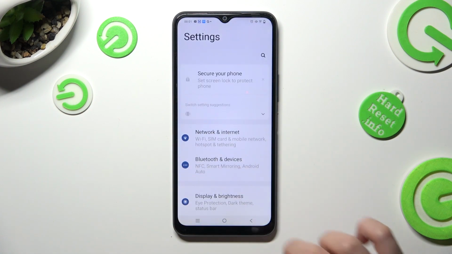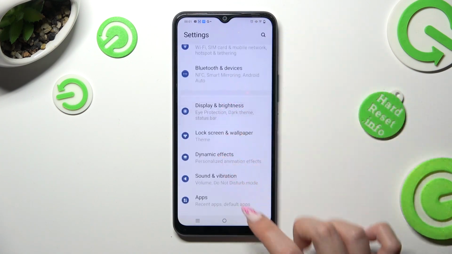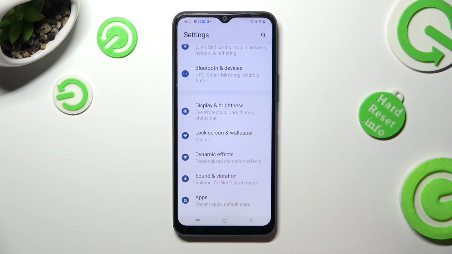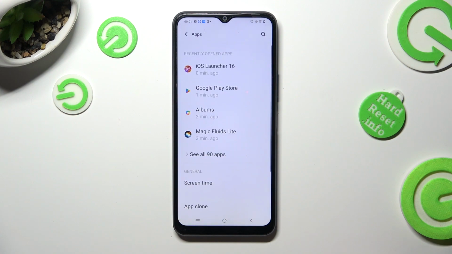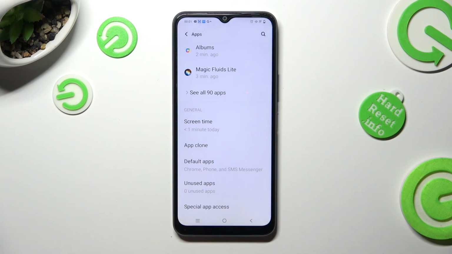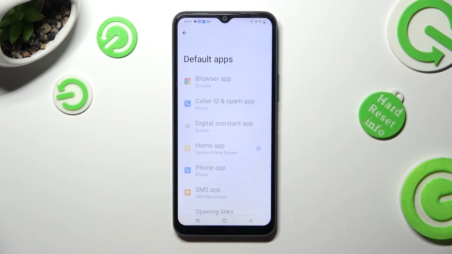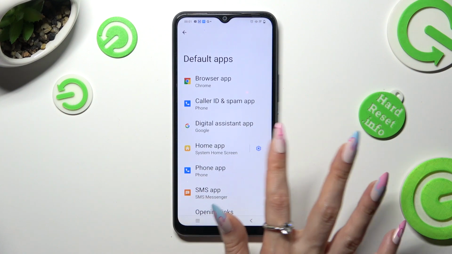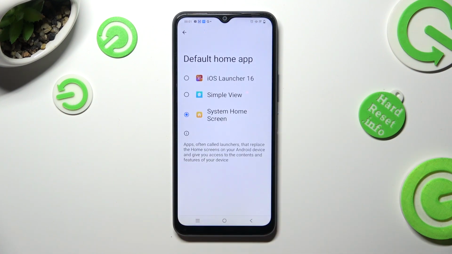In them, you need to scroll down and tap on Apps section. Then scroll down again, tap on Default Apps, and finally click on Home app. Lastly, apply iOS Launcher by clicking on it.